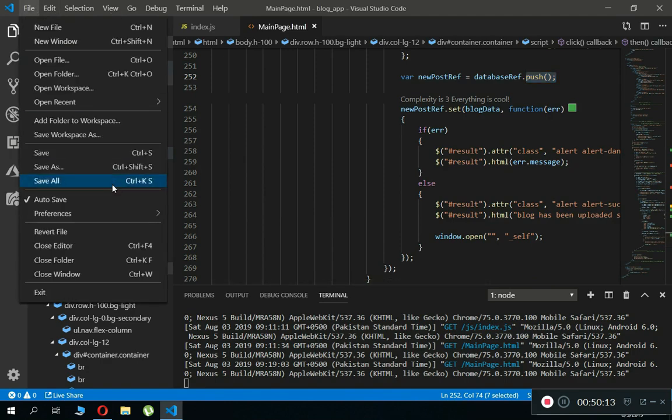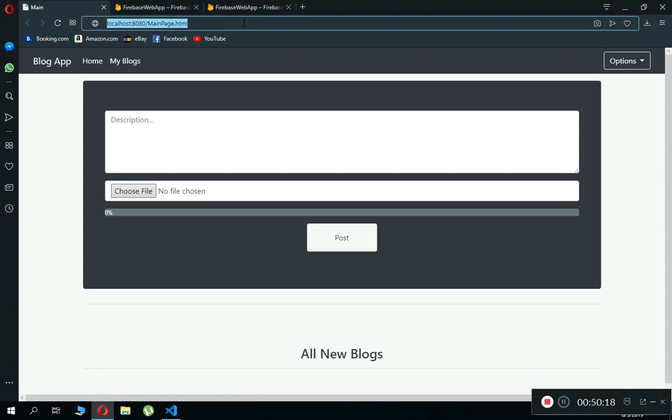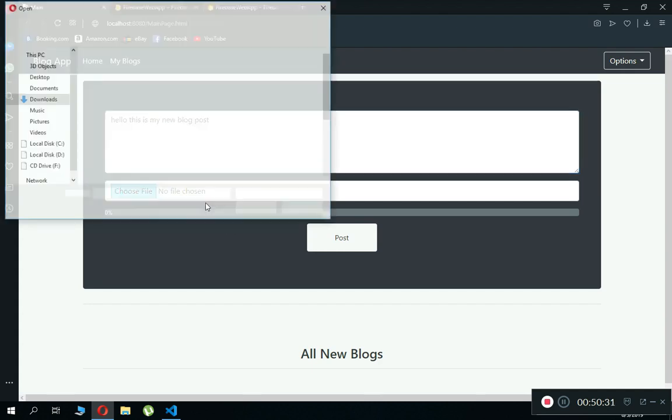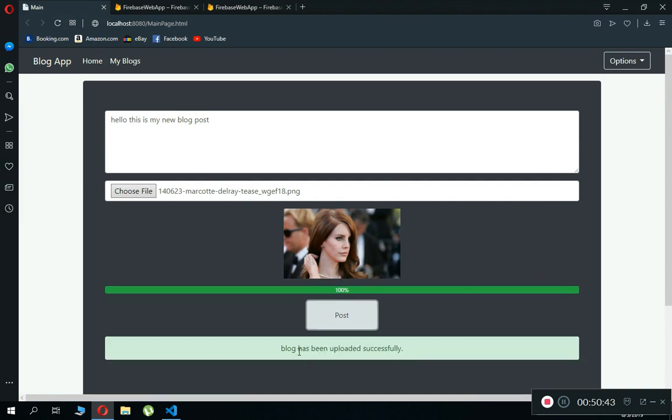Just save all, come here and refresh this page. Once you refresh it, write some random description: Hello, this is my new blog post. Then you can select a picture, and then click on this post. Here you can see the progress go automatically. Blog has been uploaded successfully, so everything is working fine.